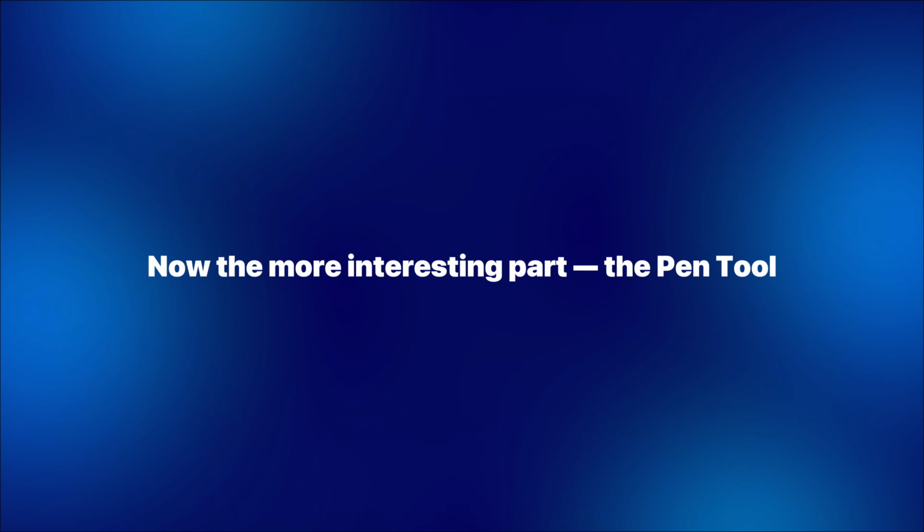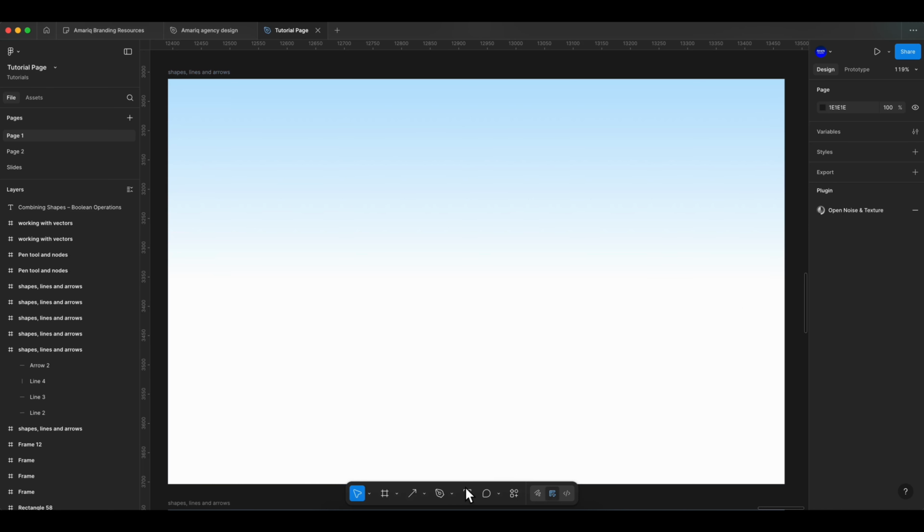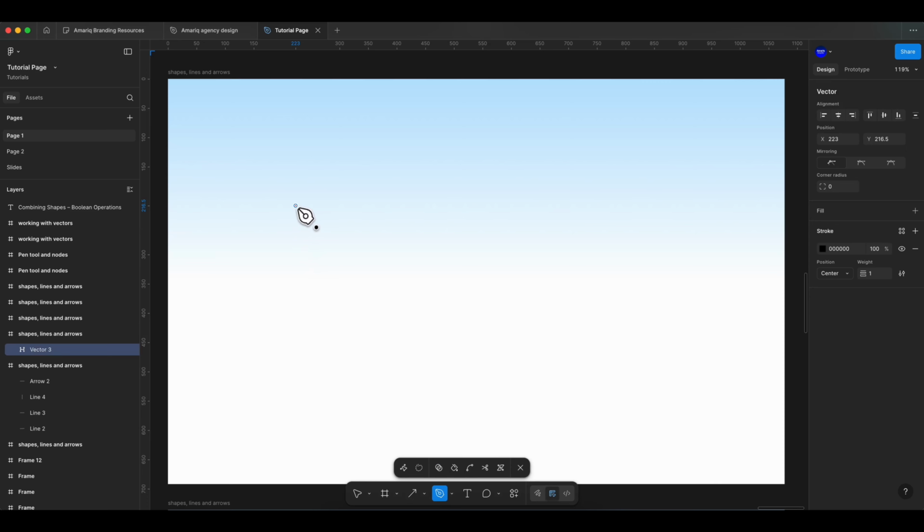Now the more interesting part is the pen tool. The pen tool is where you can create any custom shape, not just rectangles or circles. Click on the pen tool, then click once on the canvas. It creates your first point. Click again and you will see a straight line connecting them. If you click again, you will create a third point, and now it's starting to look like a shape.